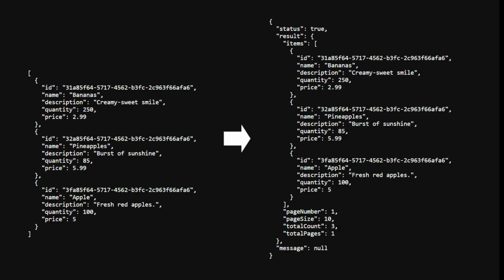Then, under result, we have an object called items, which contains the list of products, the same banana, pineapple, and apple data we had before. But here's the big improvement. Below the items, we now have page number, page size, total count, and total pages. These properties give us powerful pagination control.